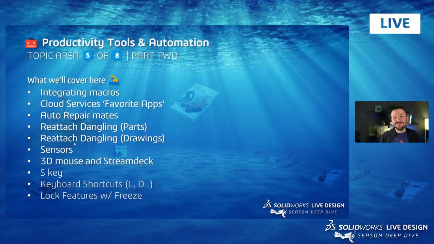Expanding your workspace, right, by using a 3D mouse or a Streamdeck. I'm going to talk about Streamdeck, which I own, here in just a moment. Some of you may not have heard of Streamdecks. I know a lot of you have heard of 3D mice, but Streamdecks can be another very useful tool. We talked about the S key already, so we'll zoom past that one. Talk about the importance of keyboard shortcuts and then locking features with freeze.